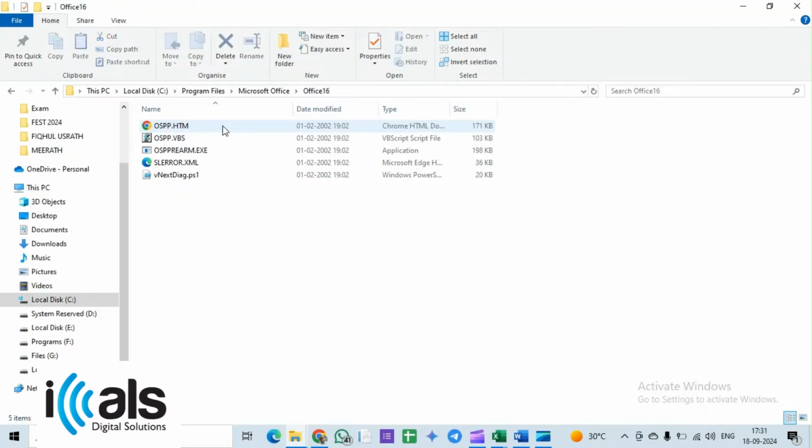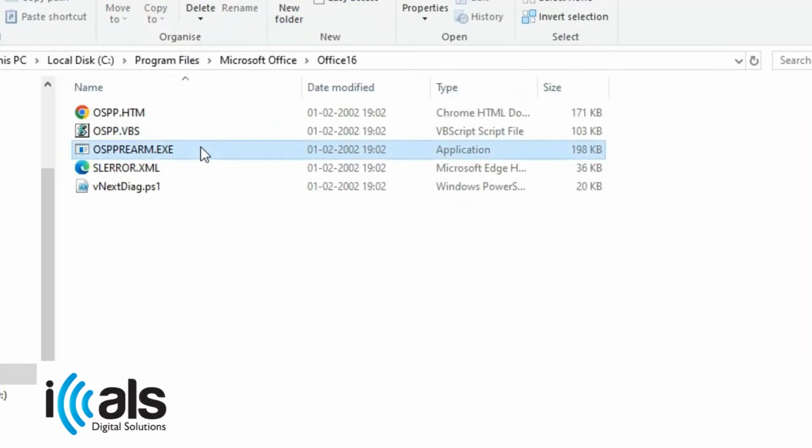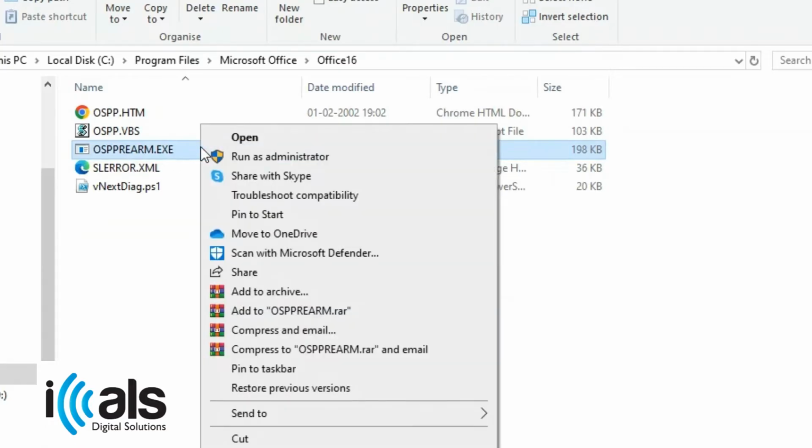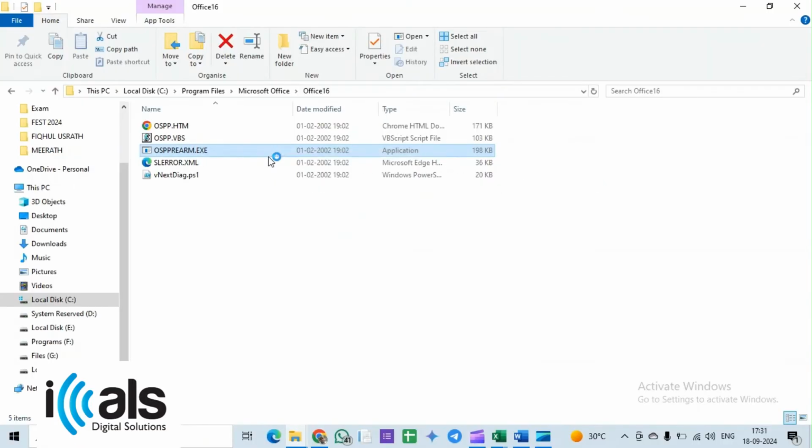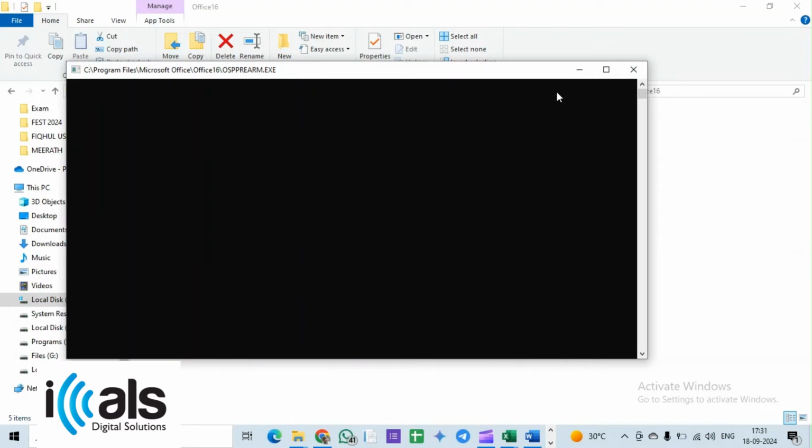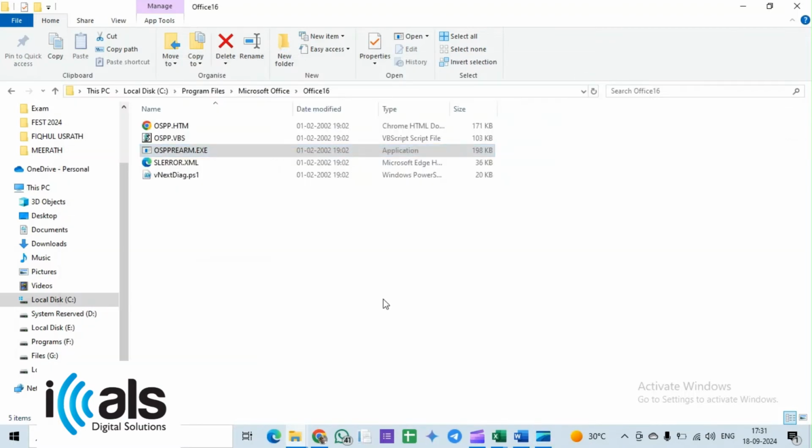In this folder, find the file named OSPPREARM. Right-click on this file and select Run as Administrator. You need to repeat this process 3 times.